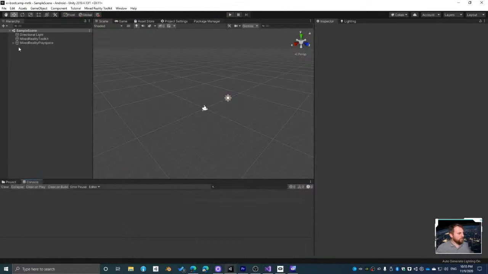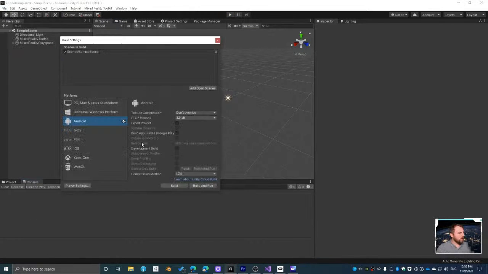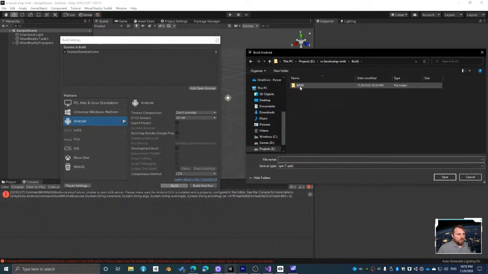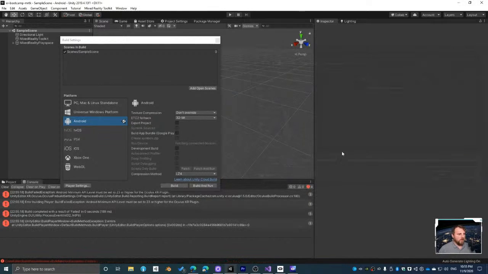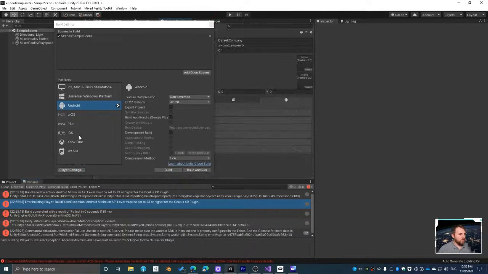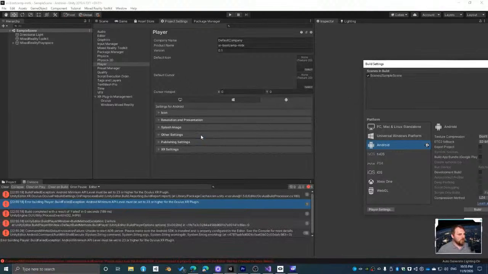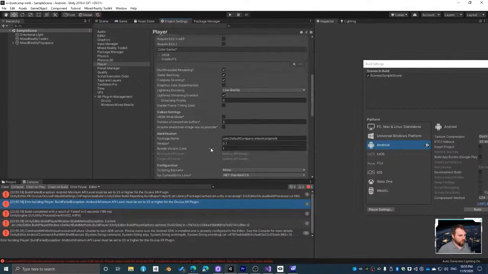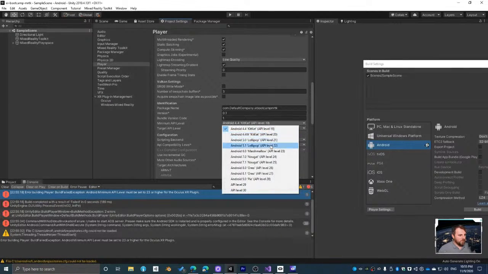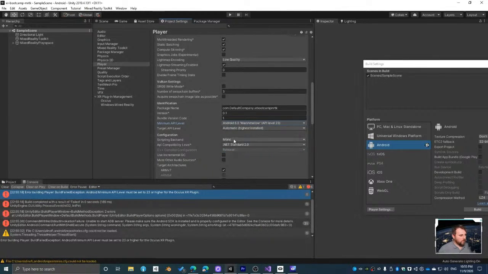For that, once again, hit build settings, Android, build, and then build folder. I usually call this Quest if it's for Quest, and then I call this drop. I might not have configured everything properly here. Yeah, so now you're getting some errors here for Android. We need to set our minimum API level to 23 for Quest 2. That's done.